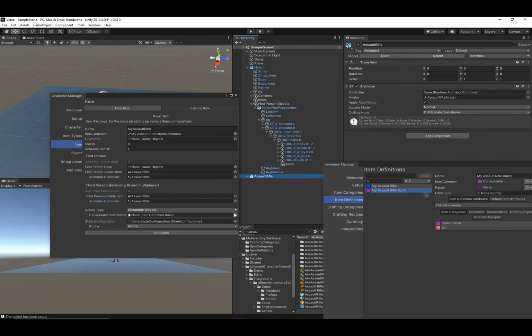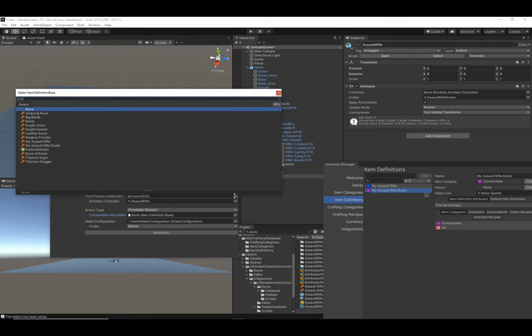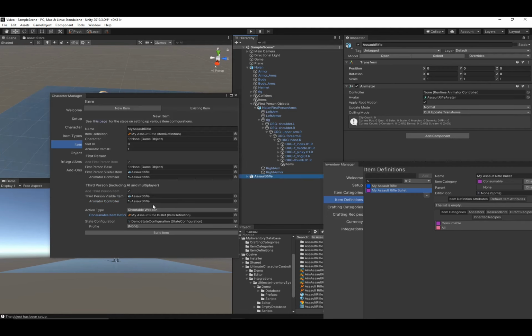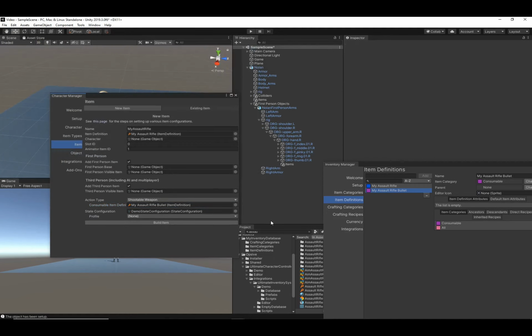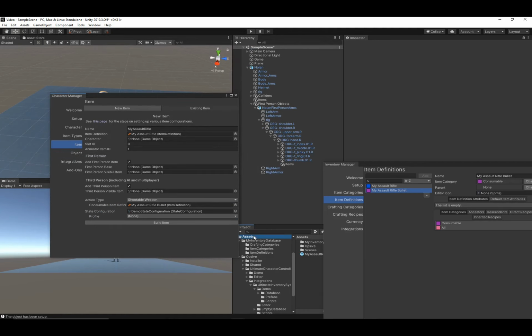The consumable item definition is the bullets, so we will just reference that same object, and now we can go ahead and hit build. And we are going to save this out as a prefab. So we can see that the prefab is now created.